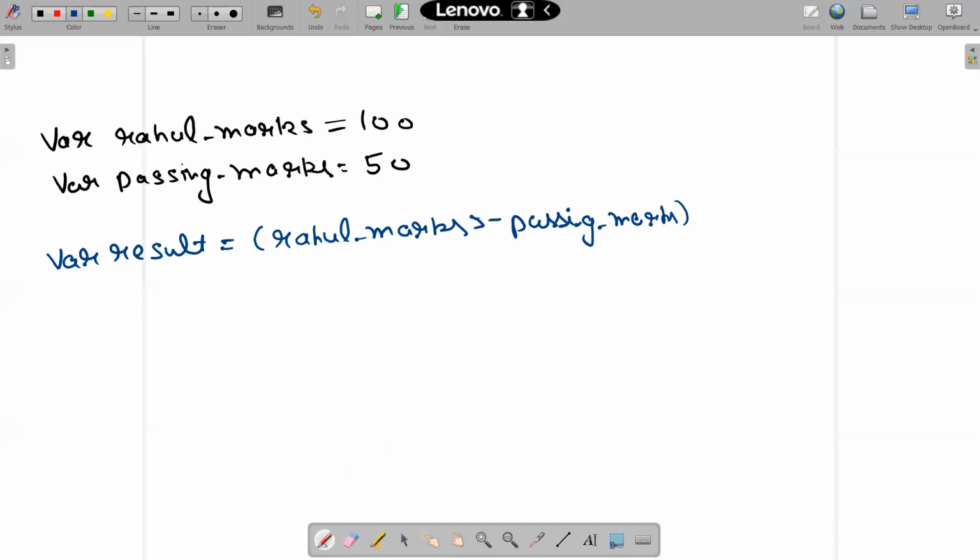Actually it is greater than or equal to. So when Rahul's marks are greater than or equal to the passing marks, in that case Rahul has passed. But right now, let's see the problem using a flowchart.